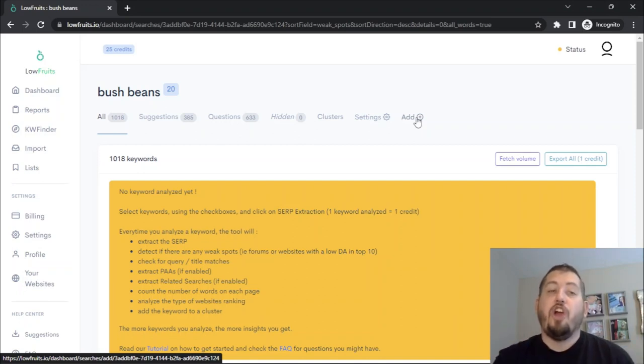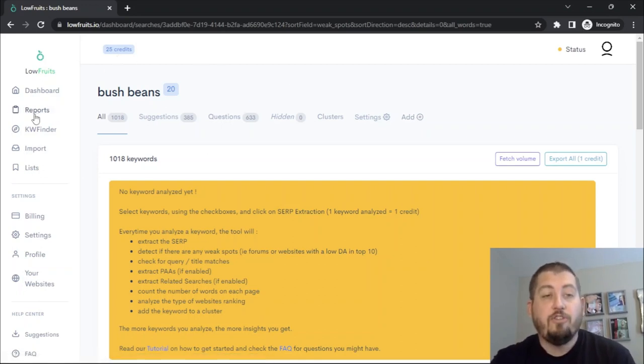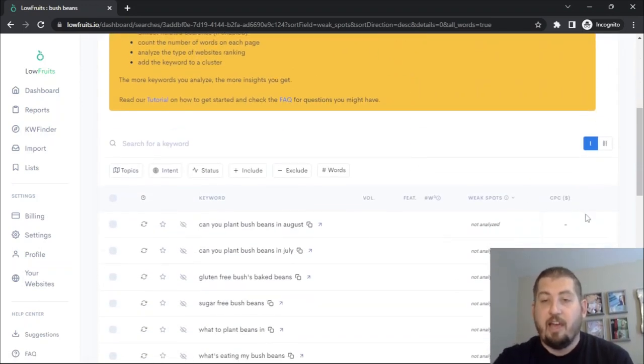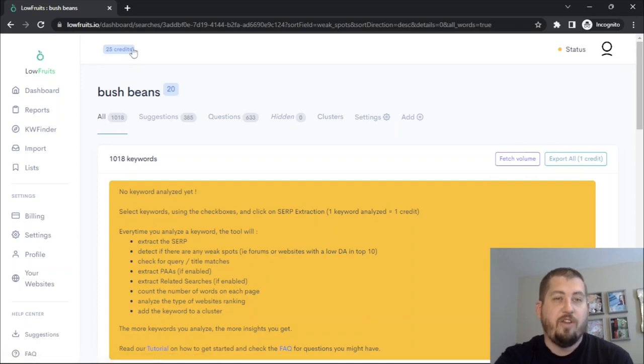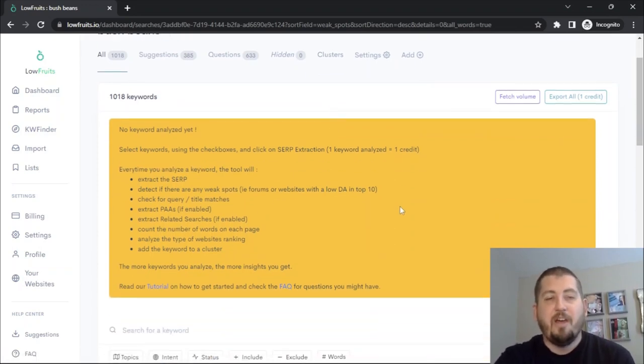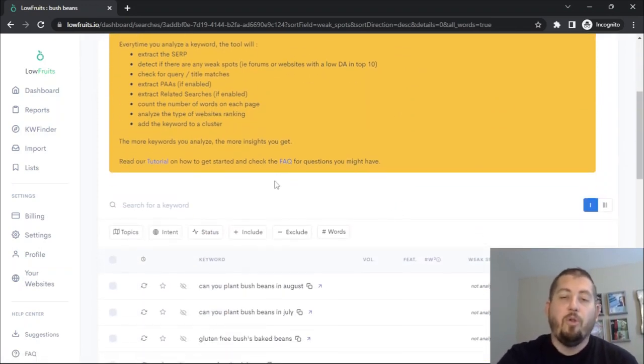Now, as you can see here, I am on lowfruits.io, and I currently don't have a paid plan with them. All you have to do is go to reports, and you can create a report for free that gives you all of these different keywords. Now, if you want to get the volume and all this stuff, then you do have to analyze the keywords, which you only get 25 credits for free, and then you have to pay beyond that. However, I'm just using it to pull in this information.